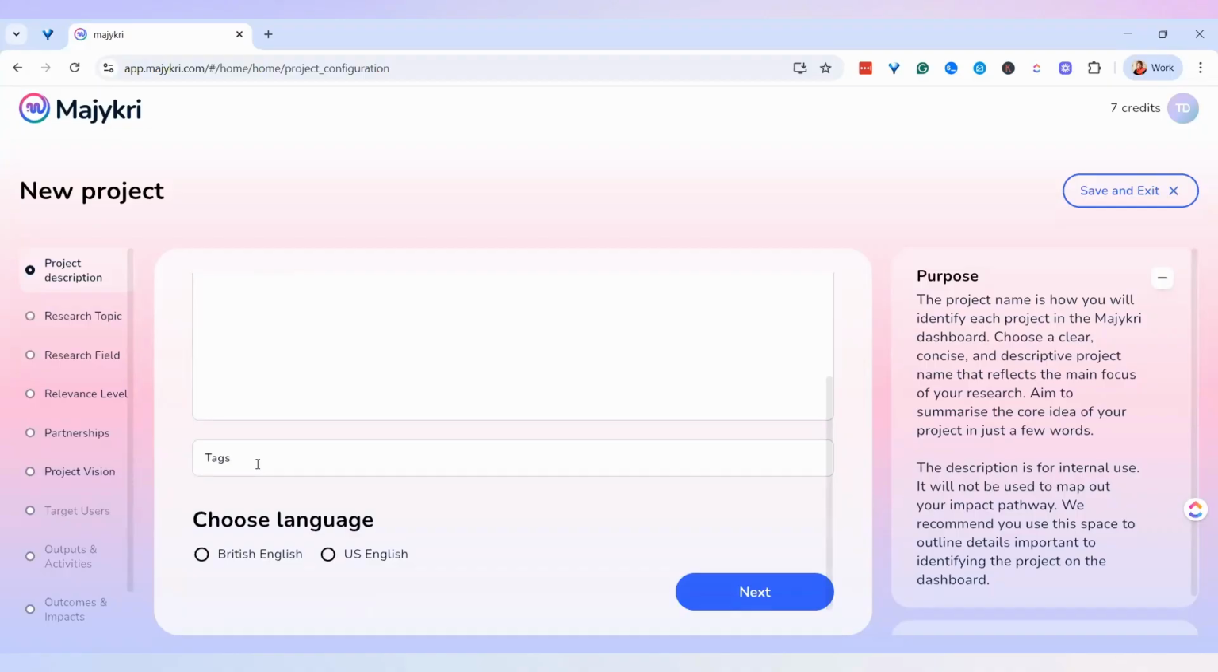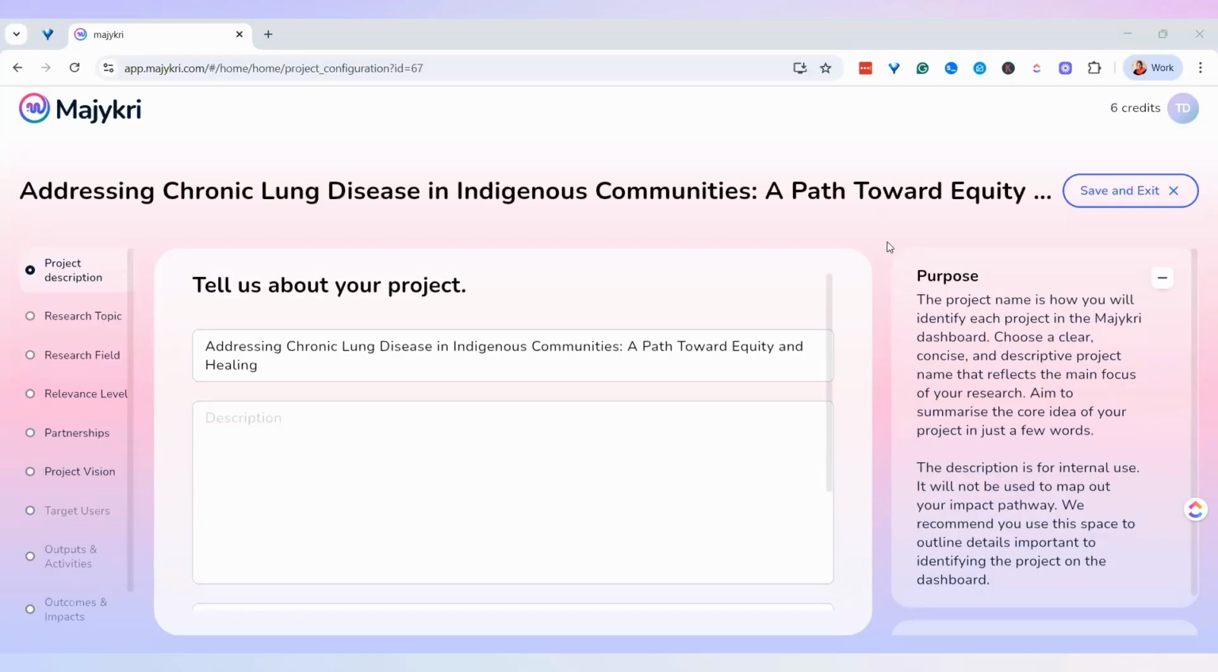So it might be a date, or a discipline, or a researcher name, and you can choose what version of the English language you would like your outputs to come out in before you hit next. So as you go through and set up your project, I'm just going to use one that I've created before to show you how to walk through.